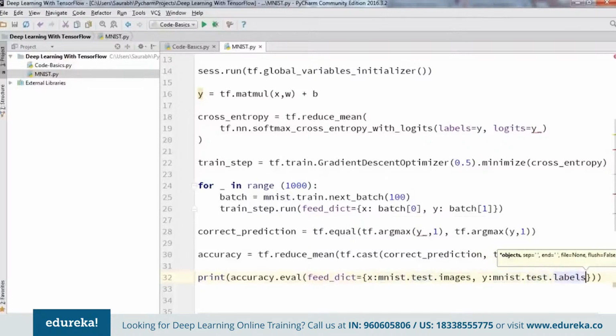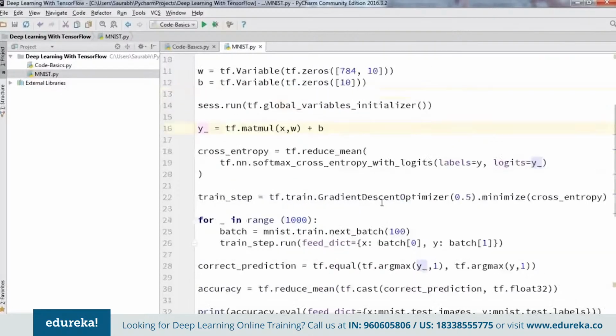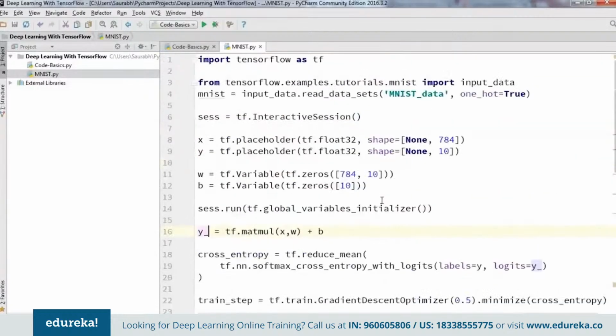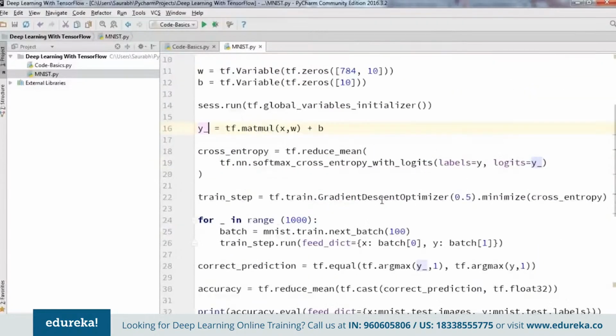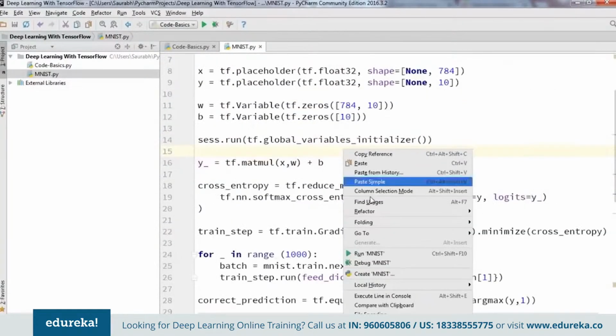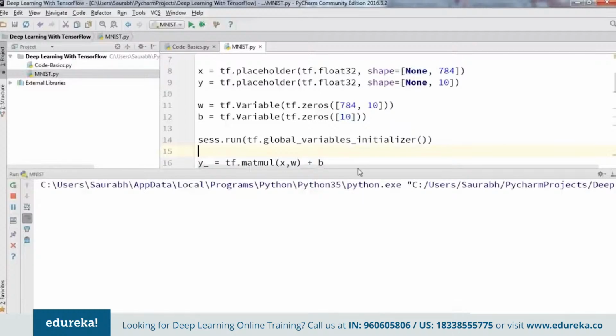That's it, guys. And I've made a mistake here. Instead of y, it will be y_ because this is our predicted value, not the actual value. We have considered y as the actual value and this y_ will be our predicted value. So this is the mistake that I made. Now I think the code looks pretty fine to me and we can go ahead and run this. Let us see what happens when we run this.